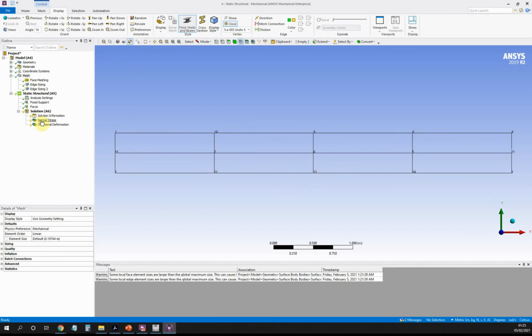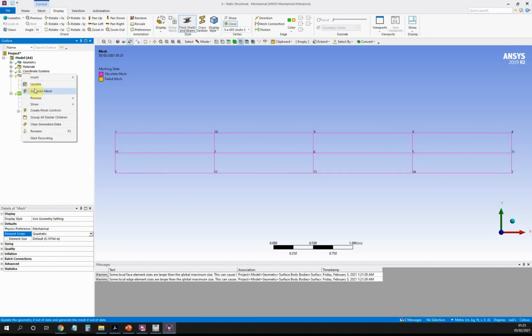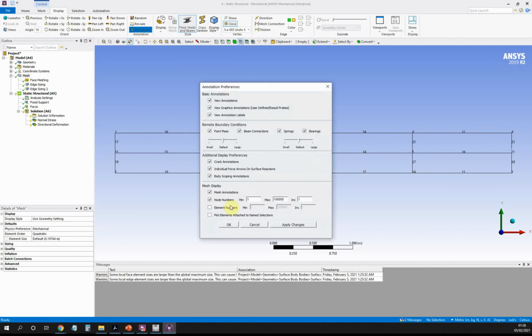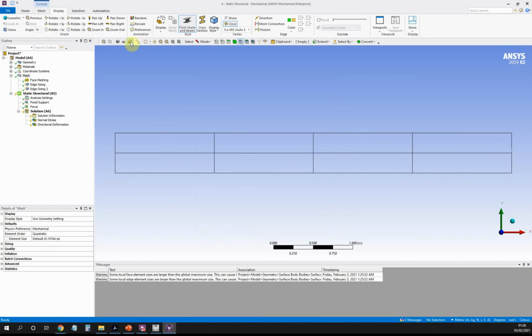Again, let's just go and change that again. So let's go and change it to quadratic, just so we can see that the extra ones do appear. So now if I remesh that, okay, now you can see I have my mid-side nodes turning up as well. Okay, so again, just annotation preferences and node numbers. So you can turn that on and off if you want. And again, to go back to the wireframe mode, you can just click this button here as well.